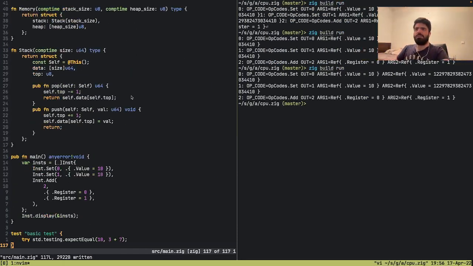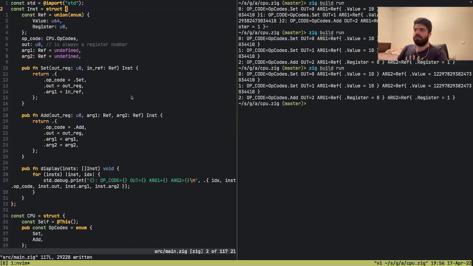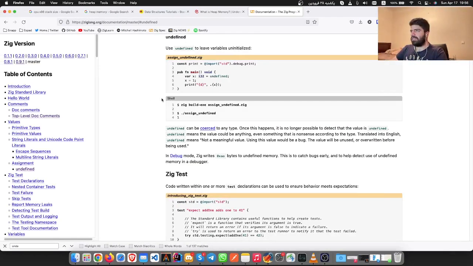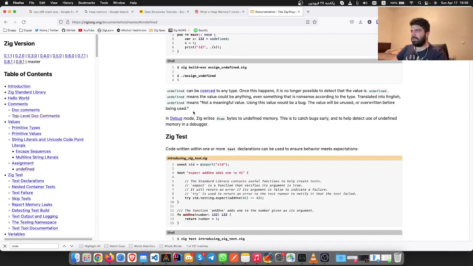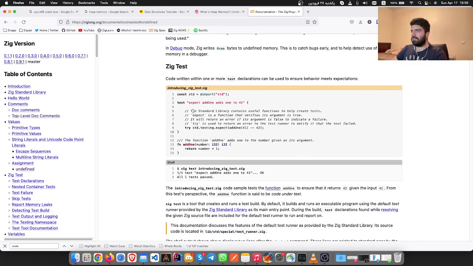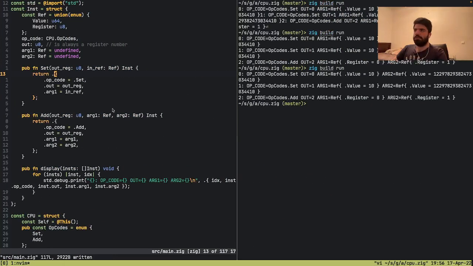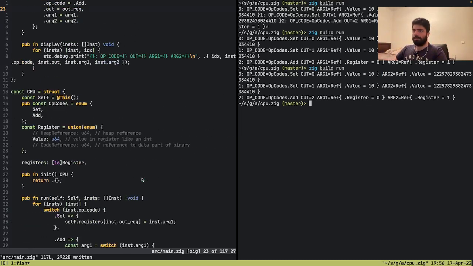So yeah, let's just have these. Can we compare a value to undefined? I don't know. I don't want to print this. These are undefined. These are undefined. So yeah, let's actually run.